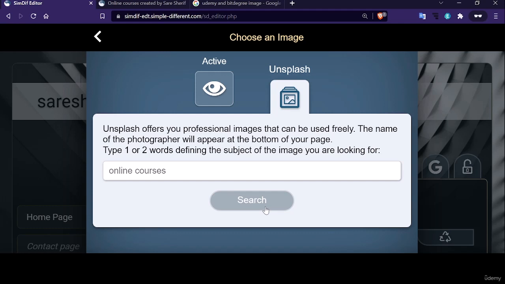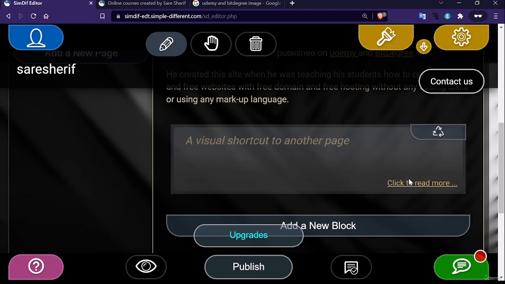And then we apply it. Now what was the next thing? Okay, to link to one of our pages. So let's provide a link here. So then we should link to the home page, and then we apply.